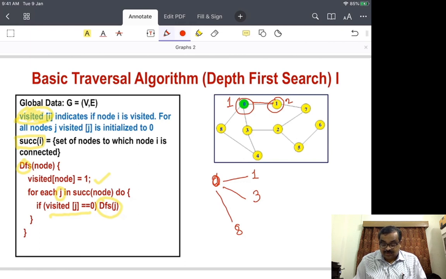Now what are the successors of 1? The successors of 1 are 0 and 7. But 0 is already visited, therefore it need not go there. So the algorithm from 0 went into 1, and now from 1 there are two successors, 0 and 7. But since for 0 visited is already 1, it will go to 7. So now it will go to 7 and mark 7 to be visited. This is the third node visited. Once 7 is visited, it will find what are the successors of 7.